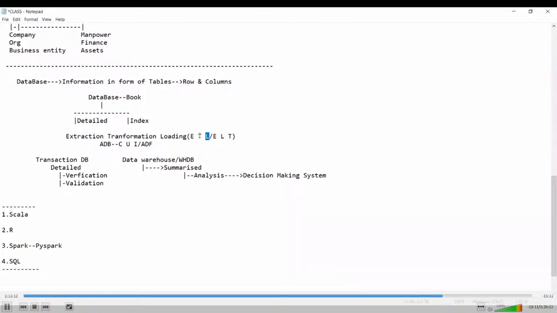Is Azure Databricks ELT or ETL? It supports both. We can use ADF, right? Why are we using ADB? ADF is an orchestration kind of service. That service is different, and this service is different.